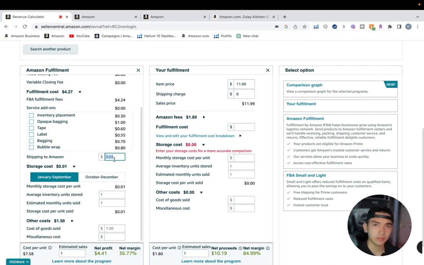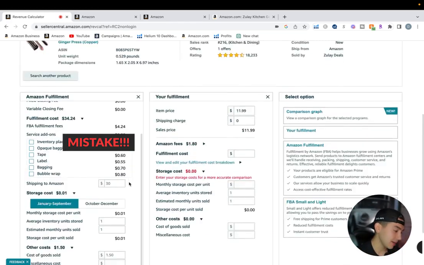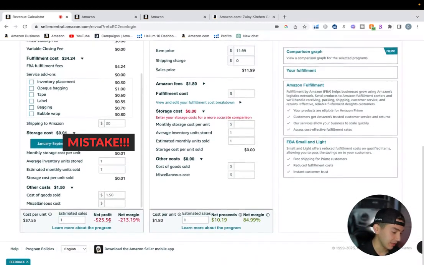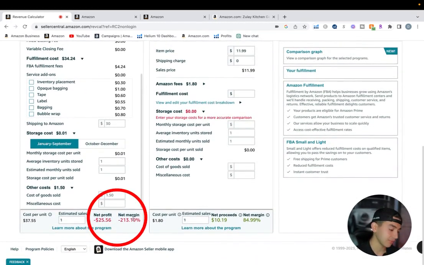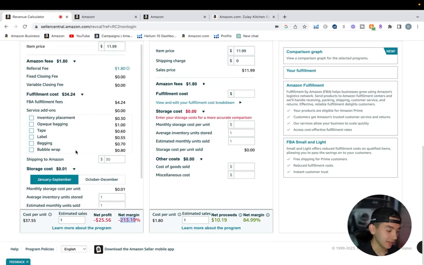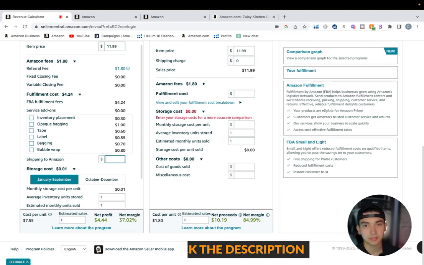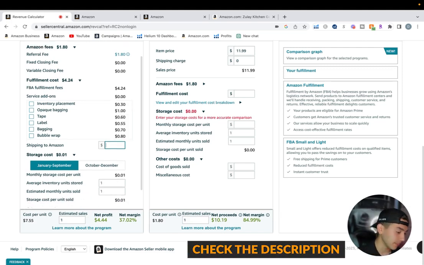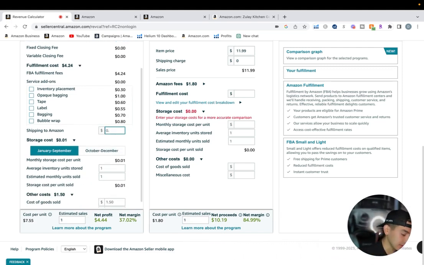But what a lot of people do wrong is, let's say they ship 200 units to Amazon and pay like $30. They put $30 in here, and then they start freaking out. It's like, what's going on? How's this profitable? Because they put shipping to Amazon as $30. So they put in how much they paid to ship all the product, but you want to divide it. I'll leave the calculation on how to do so, and all the information, down in the description below. Besides that, let's put 3 cents here.